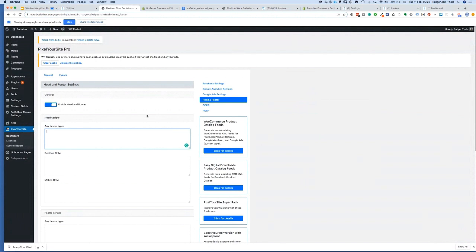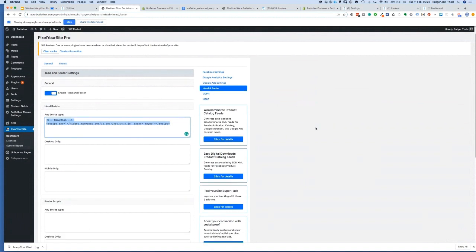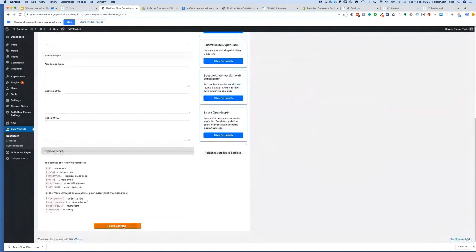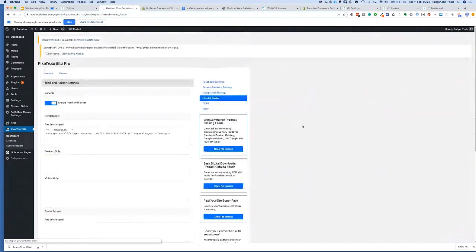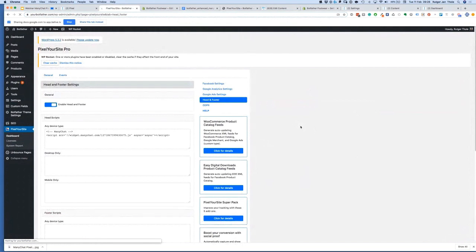The only thing I need to do is copy and paste my main pixel to all pages of my website, just in the header. I go down and save settings. Obviously, you can do this with Google Tag Manager as well. In this scenario, I prefer to use the Pixel Your Site Pro plugin.